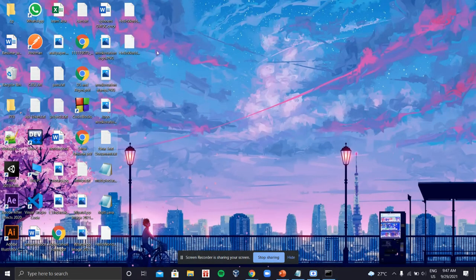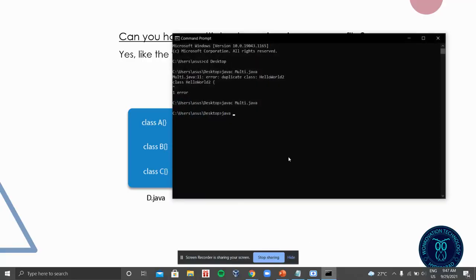Now we want to execute this third class hello world 3, so we will be writing java HelloWorld3. Yeah. Now the message hello world 3 is being displayed, which means that the hello world 3 class is executed. Now if we want to execute hello world, our first class, then we will be writing java HelloWorld.